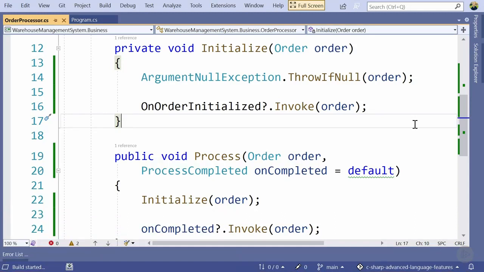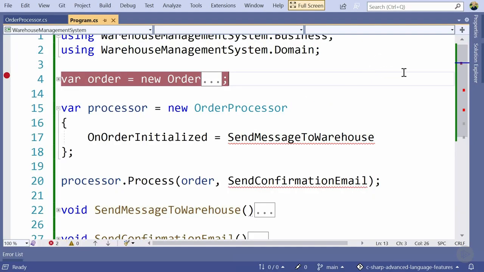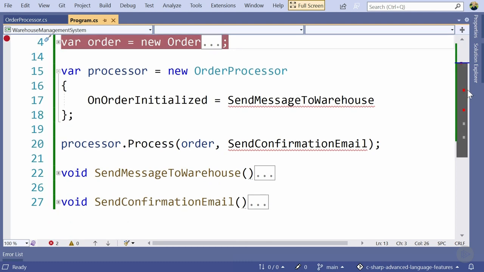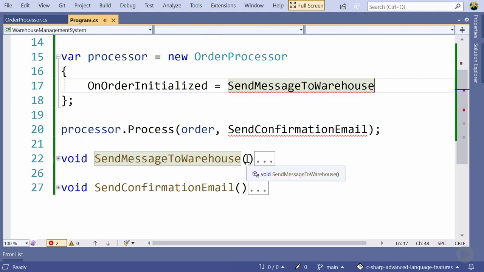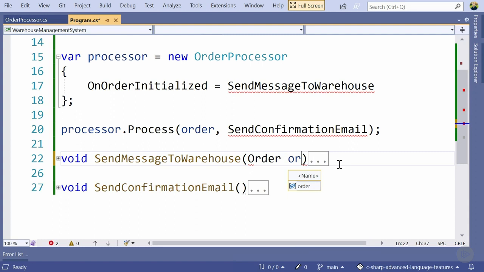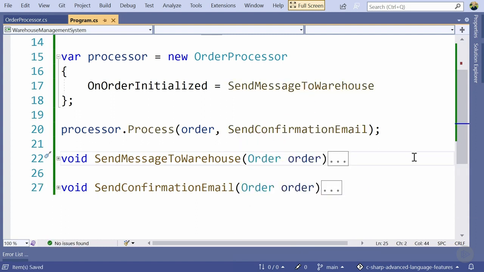If you try to run the application, you'd notice that we still have a couple of errors that we need to attend to. The method signatures in the program no longer correspond with the delegate that we have defined. Again, this is a simple fix. The method that you reference needs to have the exact same method signature as declared by the delegate. Thus, add the order as its first parameter to both of these methods.